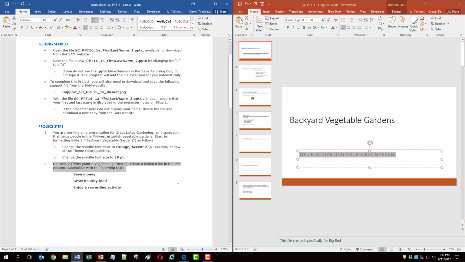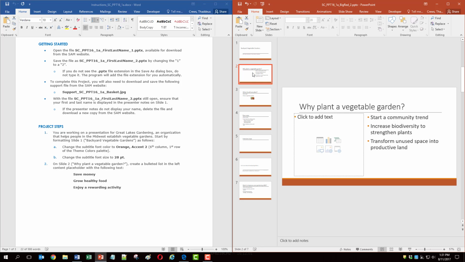Step 2 says, on slide 2, which should have the title Why Plant a Vegetable Garden. So let me confirm that. Select slide 2, Why Plant a Vegetable Garden question. Create a bulleted list in the left content placeholder with the following text. So my text is save money, grow healthy food, and enjoy a rewarding activity.